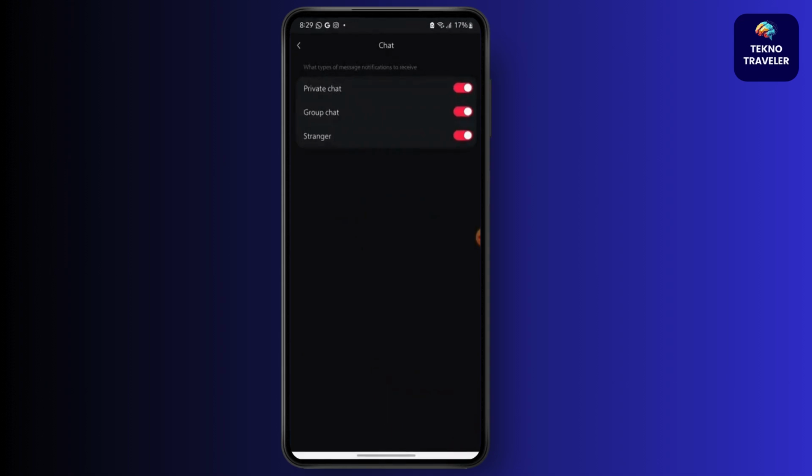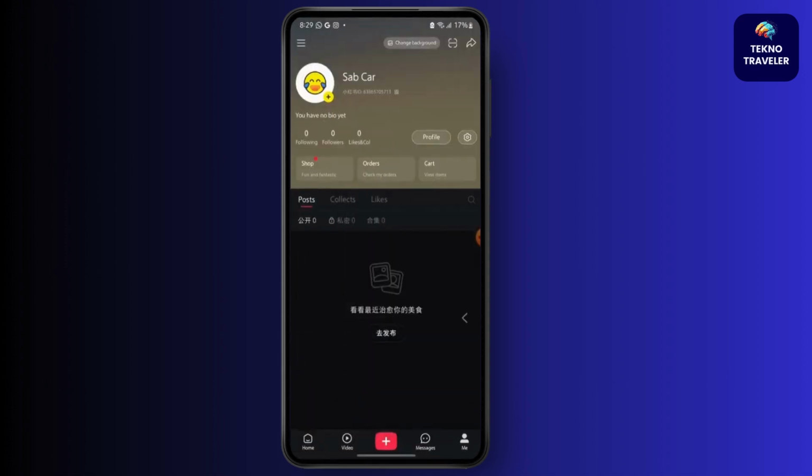So first launch your REDnote application. Then tap on your profile icon from your bottom right corner. After that, you will see a gear icon right next to your profile button. Tap on it.